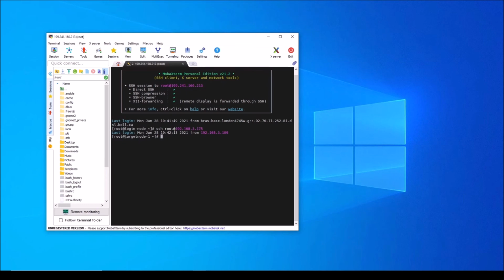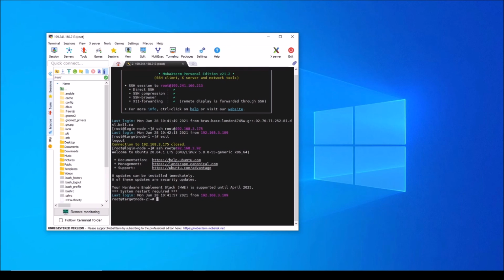Now you are connected to target node number 1. You can exit to go back to your login node. And then let's try to connect to the next target node. And now you are connected to target node number 2.